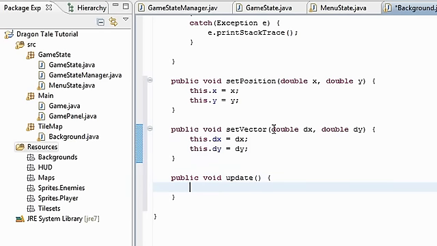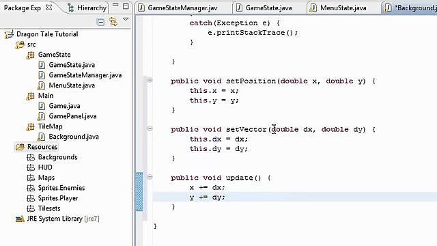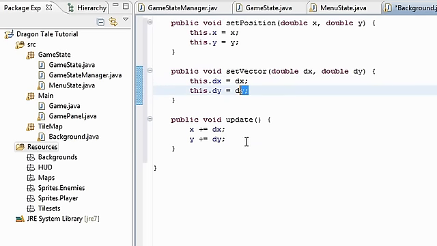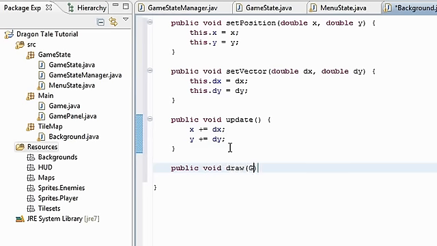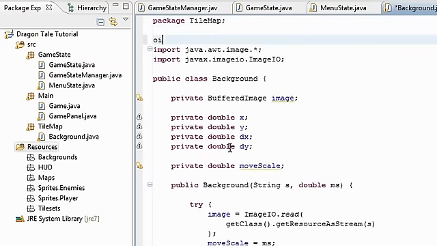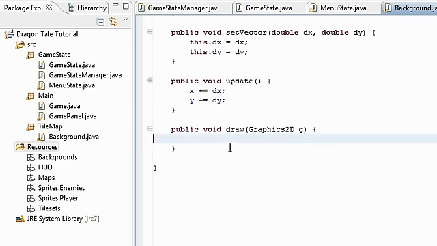Public void update. This isn't necessary, but if we are automatically scrolling it, if we did set the dx and dy, we have to call update as well. So here, public void draw, and all this is going to do is just draw the background. Import java.awt everything. So public void draw, g.drawImage, background image at position x, at position y, null.